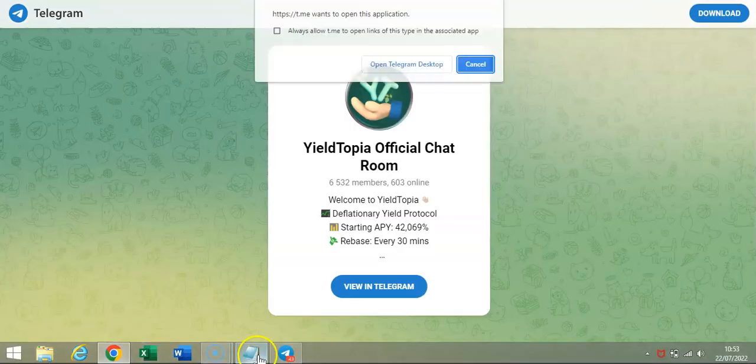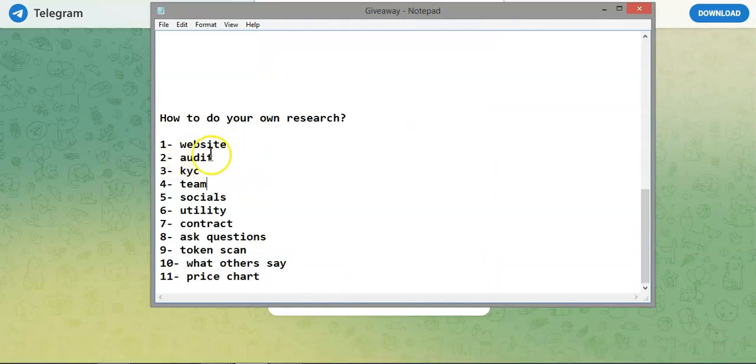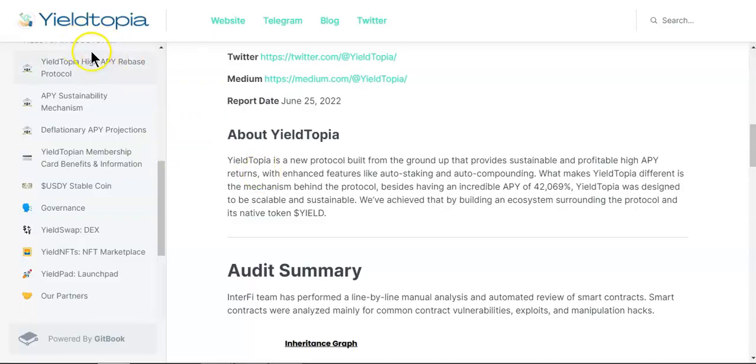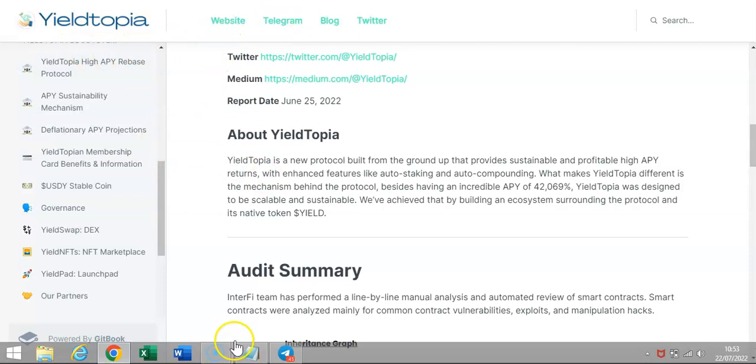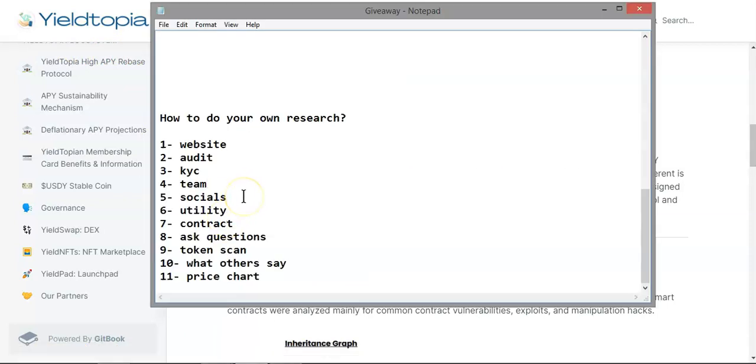Don't be afraid to ask questions about the audits and KYC. For instance, this project right here, Yieldtopia, hasn't renounced the ownership. You can ask why they haven't, and if they are planning to, when they are going to do it. You can ask what your previous projects were and whether you can get links for them. Then, based on their answers, you make a judgment about the team behind the project.